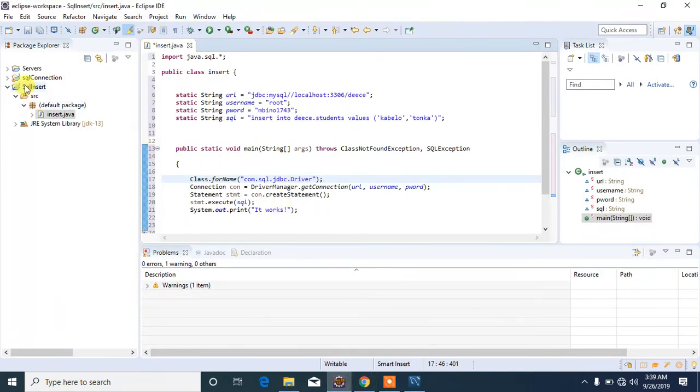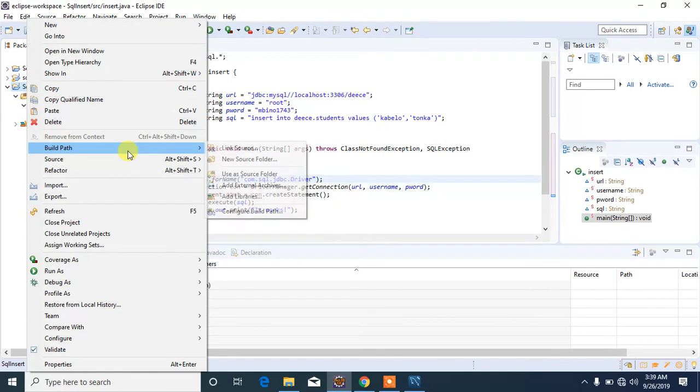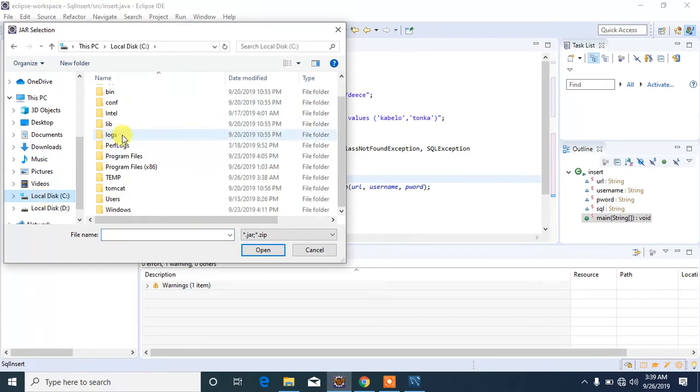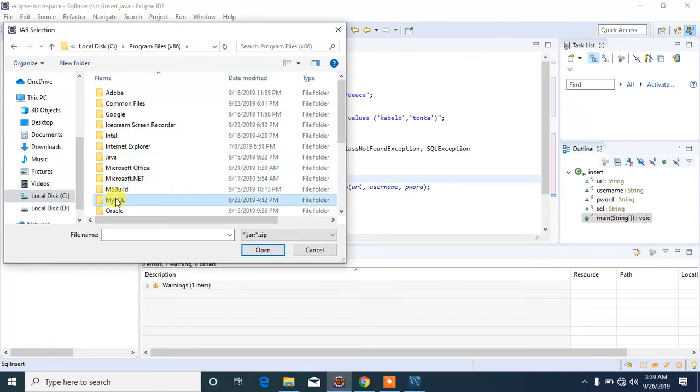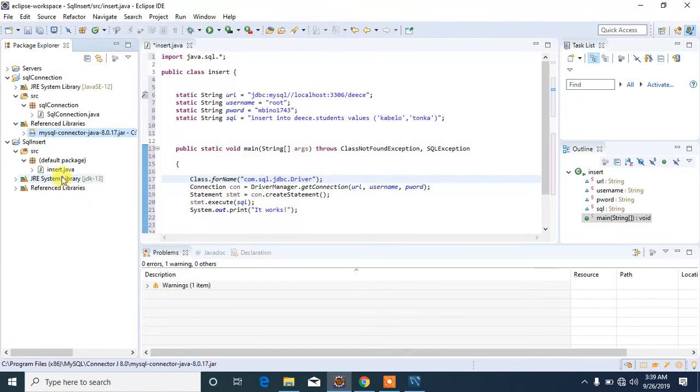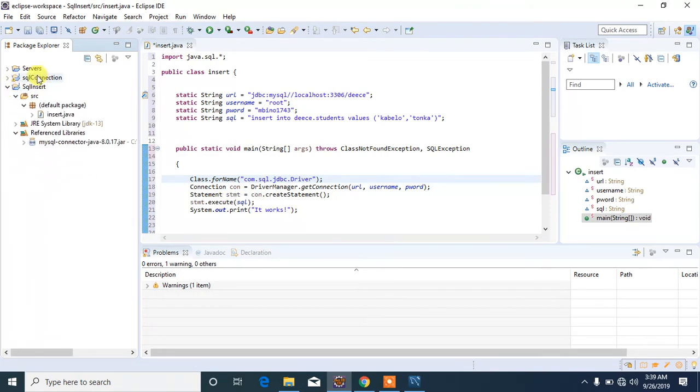Okay, so how do you do that? You go to your project name, right click and say build path, and say add external archives. And then you locate that as I showed you: program files, MySQL, Connector/J, and then you click on that and say open. Then it's gonna be referenced, as you can see. Okay, this is the project we're working on now.